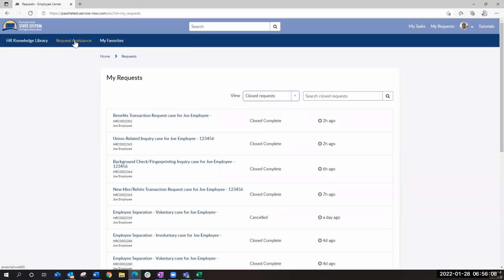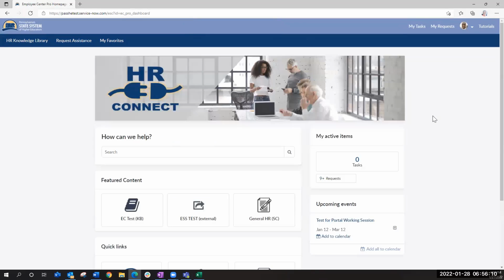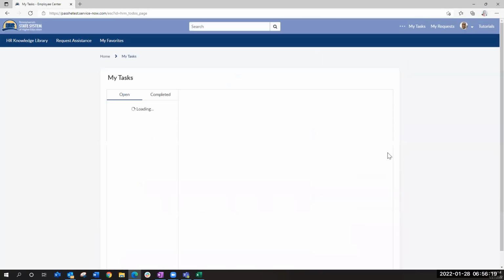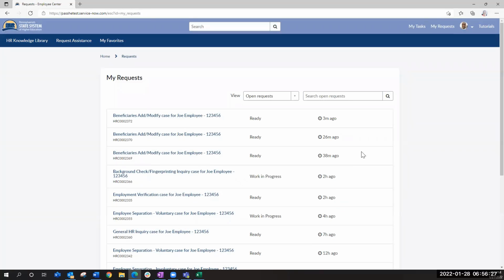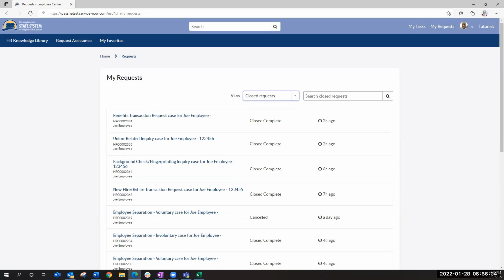Back on home, the other location where you can see tasks and requests is under the My Active Items. Again, here, if you have some tasks, you'll see the number, but that takes you to the same view. And right below that is requests. And again, going into there takes you to the list of open requests first. You can go to closed if you need it.